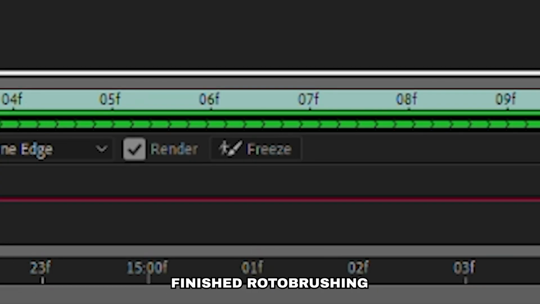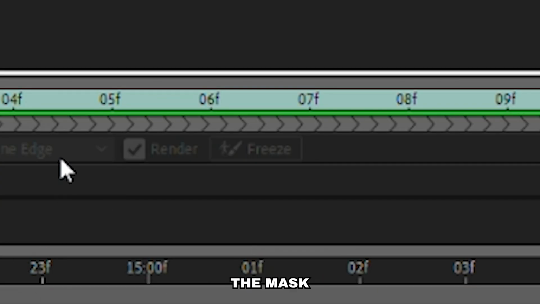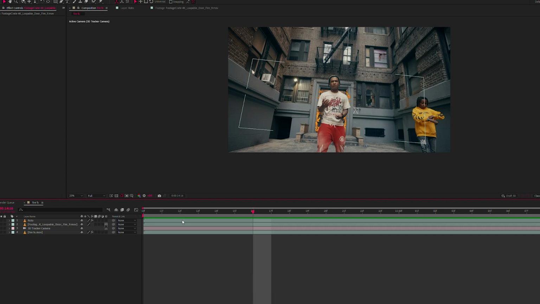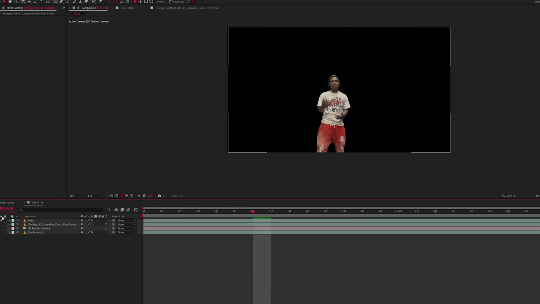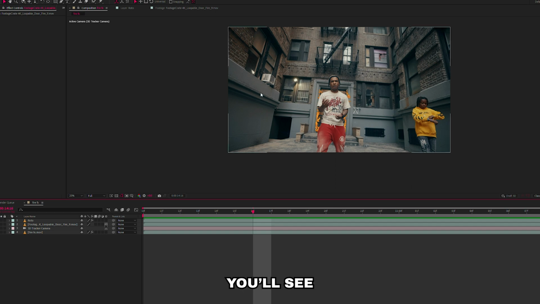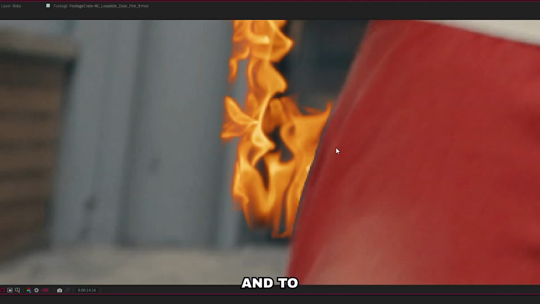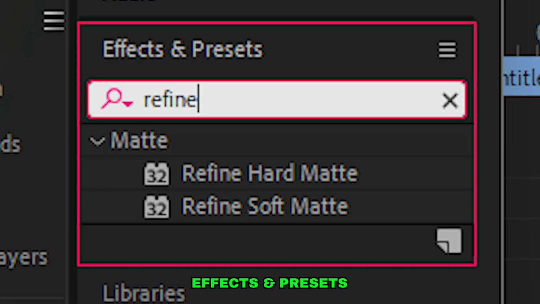Once you finish roto brushing, click freeze. This freezes the mask in place. If you zoom in, you'll see that the roto brush is not perfect, and to fix this, we'll go into the Effects and Presets tab on the right hand side and search Refine Soft Matte.